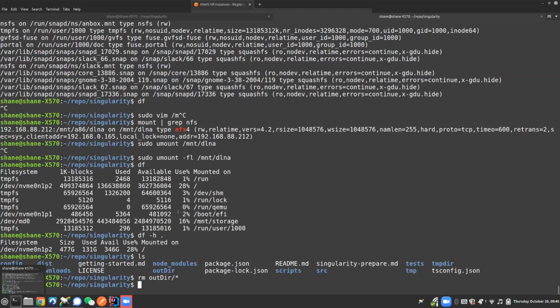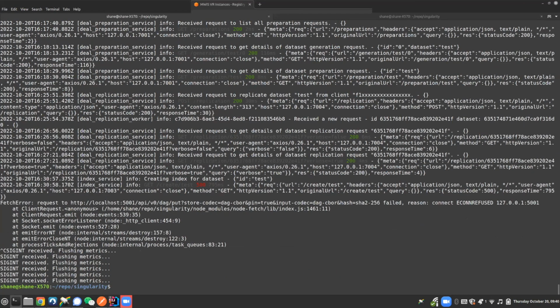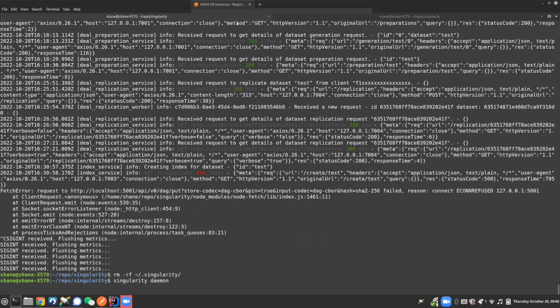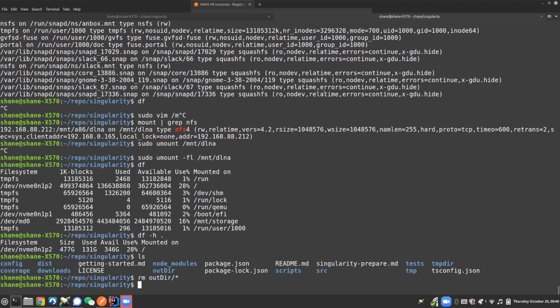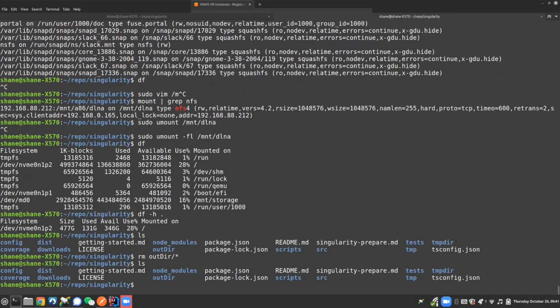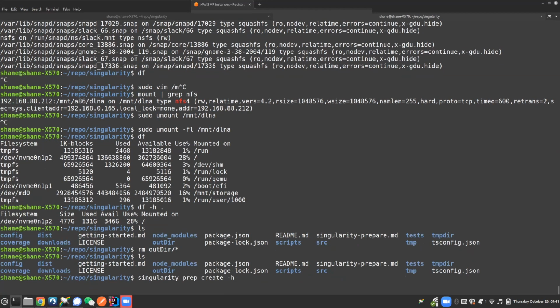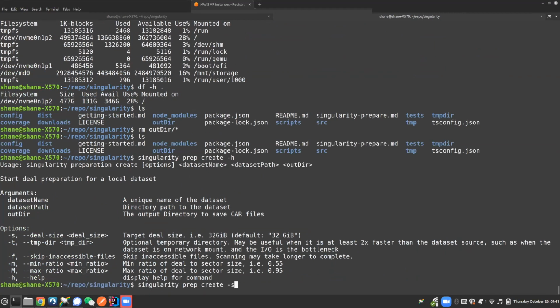And now if we go back to Singularity, let's make sure it's running. Okay, let's have it running. Since it's going to take 10 minutes for each car file, I'm going to try to make it lower, so we're going to see Singularity prep create. We're going to use the deals as 1 GB, otherwise it will have to wait for 10 minutes for it to be generated. Actually, even 1 GB is too large. Let's do 108 MB.